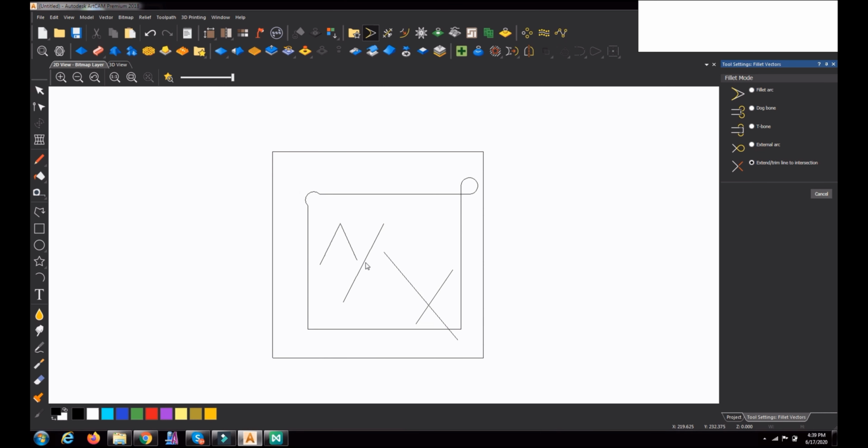Trimmed off. See, just clicking this, this line gets extended and this line gets trimmed at the intersection. So this is the way the fillet command works.